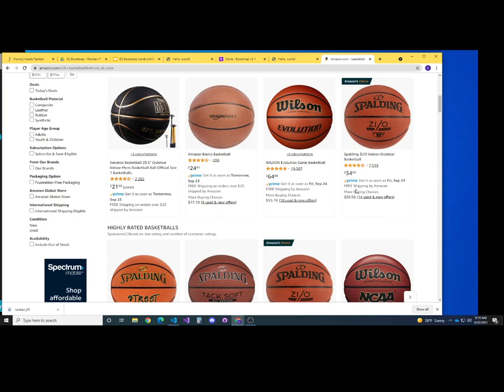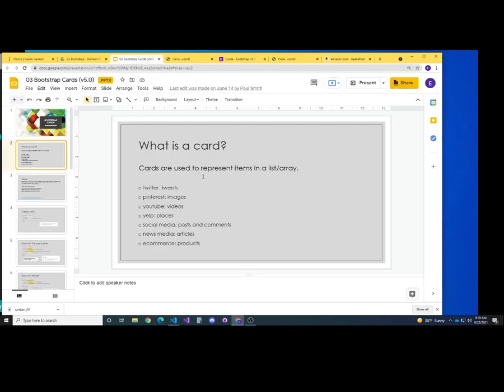Most modern websites, whether it's Spotify, Facebook, Amazon, Instagram, you always have the ability to search. And then it returns a list of products, a list of friends, right? Search by people, a list of people. So cards are very commonly used to display results from a database, and most websites have that in them. So that's why cards are so useful.